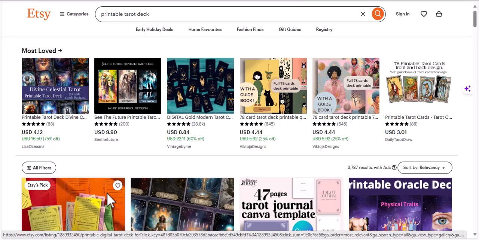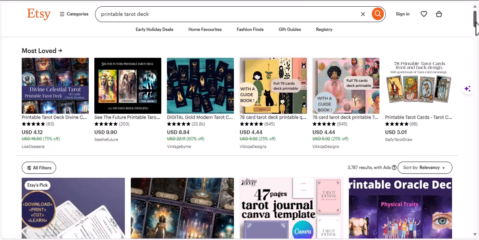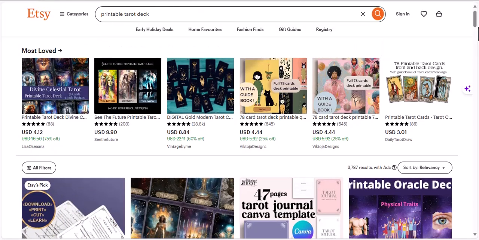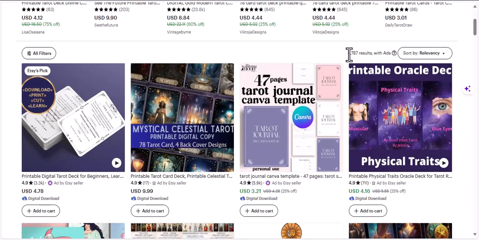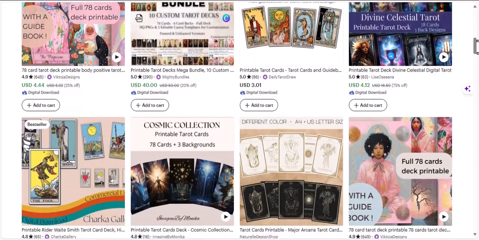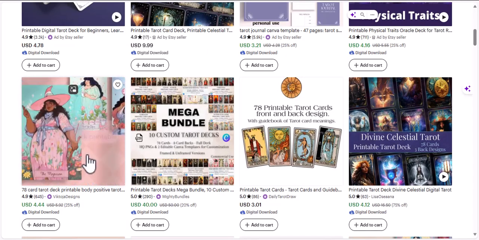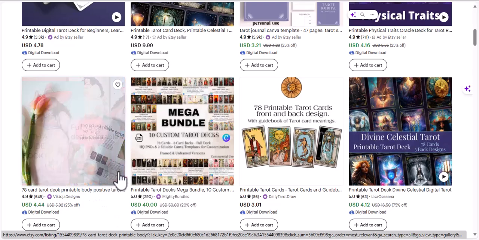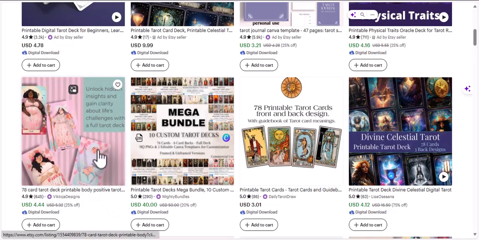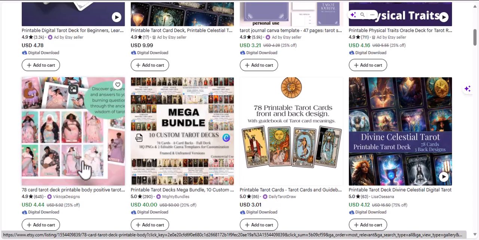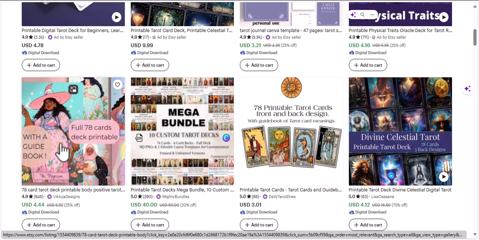So let's get started. I've already opened Etsy here, and I have searched for a printable tarot deck. As you can see, there are over 3,500 results, which is pretty low competition. And even within those, you can see there are different kinds of designs, different themes. Over here, this one says it's a printable body positivity tarot card design. I'm sure there are very few of these, I can't see any tarot decks which look like this. So this is very low competition.